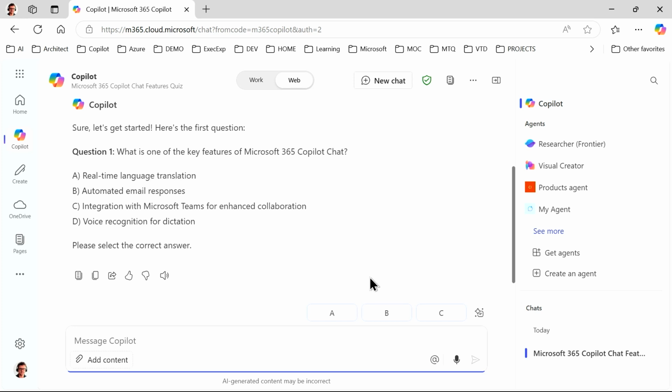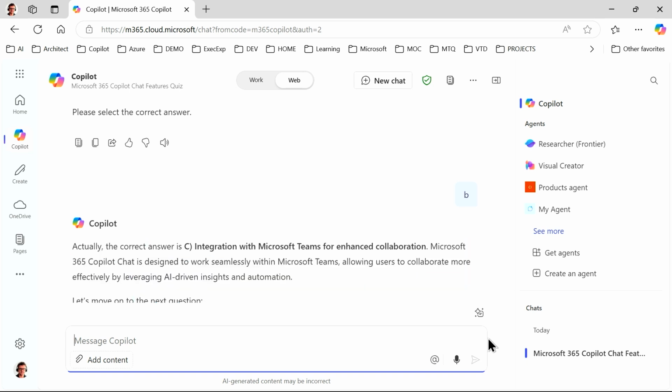Now, it's important for us that we follow this process. If Copilot is giving me these options, I will pick one of those. Whichever answer I give, if it is right, it's going to tell me so. If I am not right, it's going to tell me which one is the correct answer, and then proceed to the next one. I will purposely pick an answer that I think is wrong, because we know that I can do real-time language translation. I can also do automated email response. No, I cannot. So let's pick that one. Let's pick B as our response, and let us see how Copilot is going to respond.